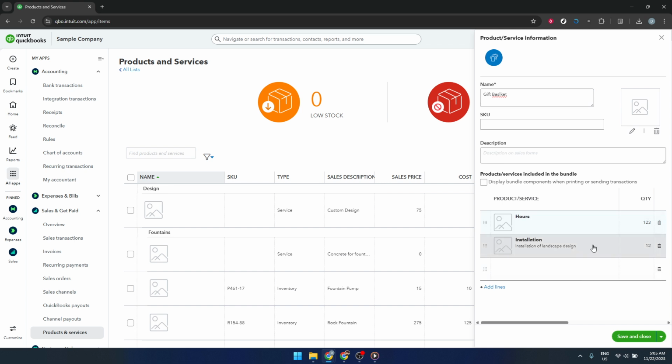You'll also see an option called Display Bundle Components when printing or sending transactions. If you check this box, your customer will see each individual item and its price listed on their invoice or receipt. If you leave it unchecked, they'll just see the single bundle name with one total price. Choose the option that best fits how transparent you want to be with your pricing.